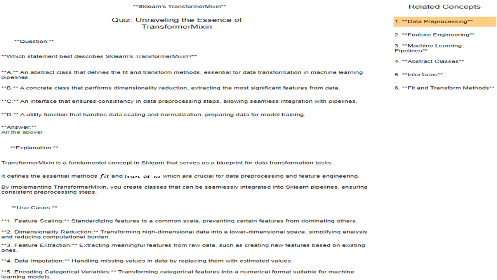All the above. Data preprocessing. Data preprocessing involves transforming raw data into a format suitable for machine learning models. It includes tasks like handling missing values, scaling features, and encoding categorical variables. Transformer mixin is a core component in data preprocessing.